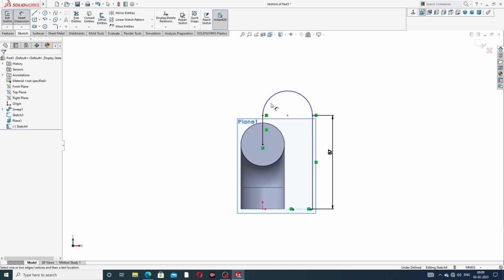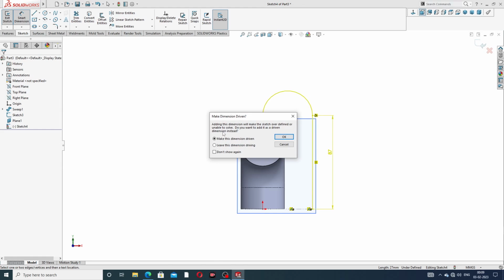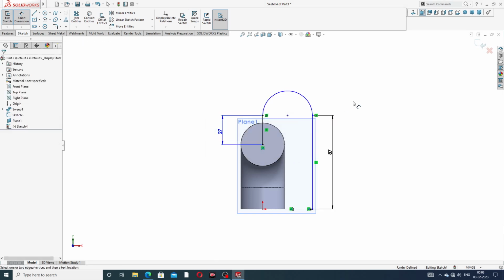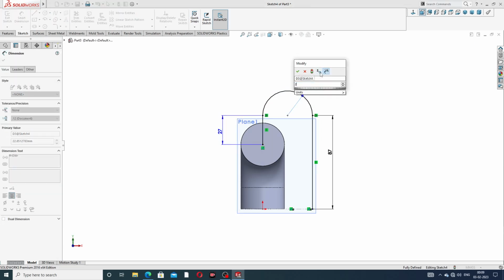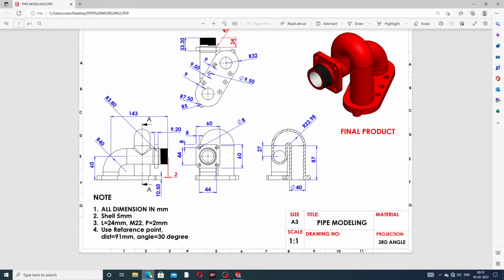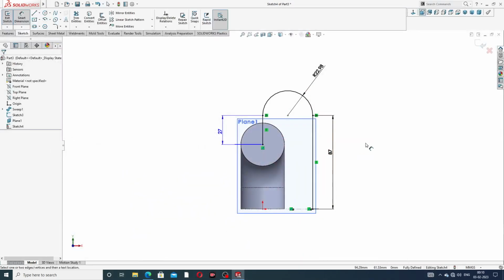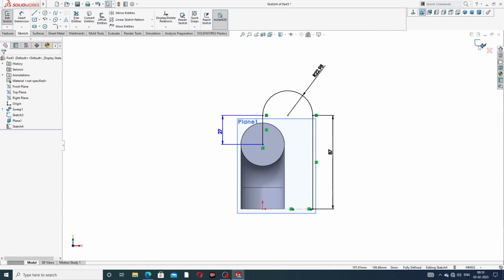Okay, and default radius 27 is correct. This is a 27 default radius, and this is a curve, and the curve is 22.98 millimeter, which is correct. This is perfect. Okay, and all is black color, which means this is fully defined, and exit.